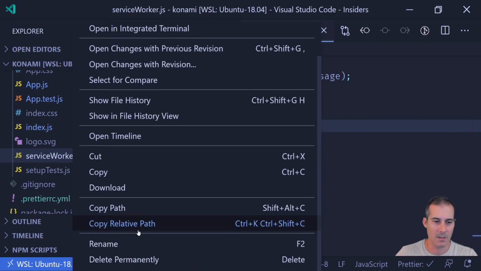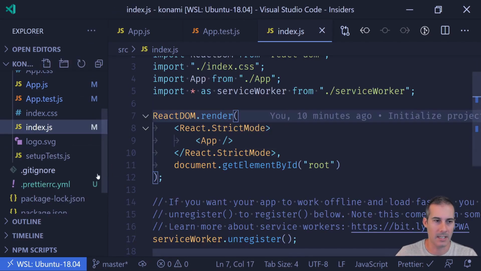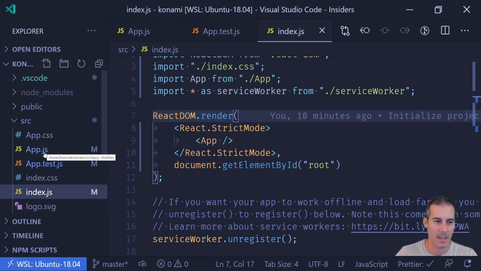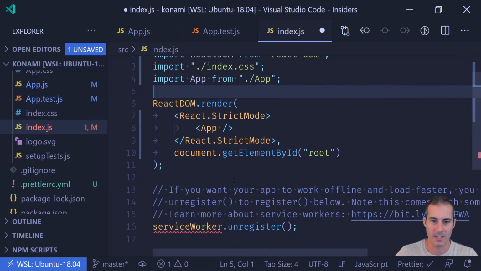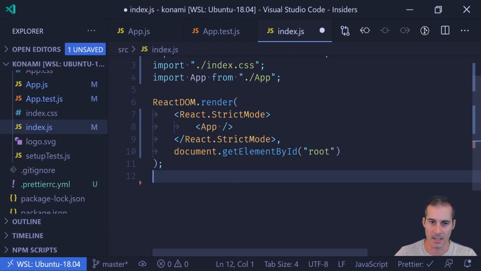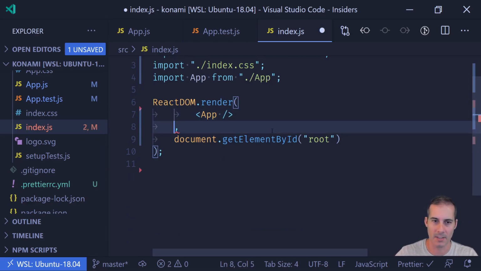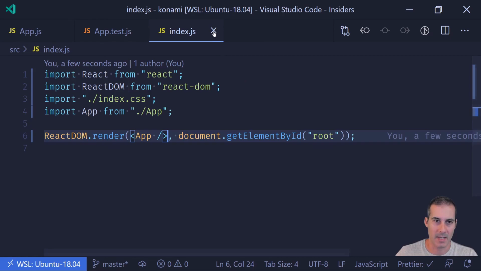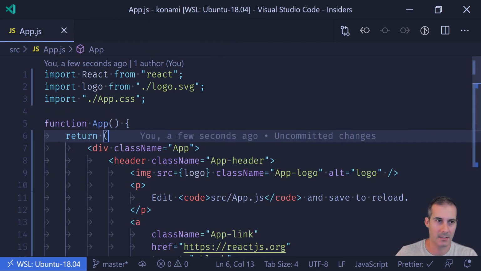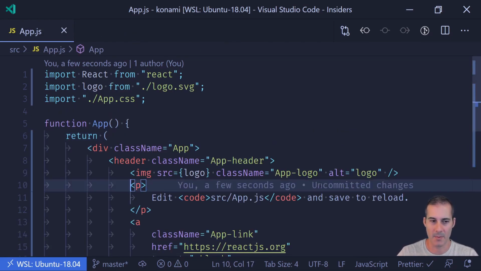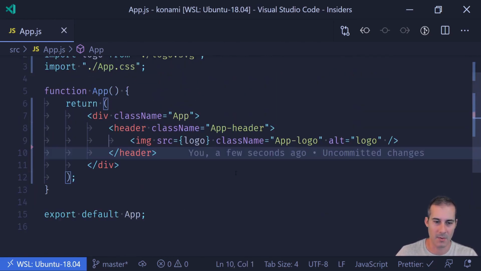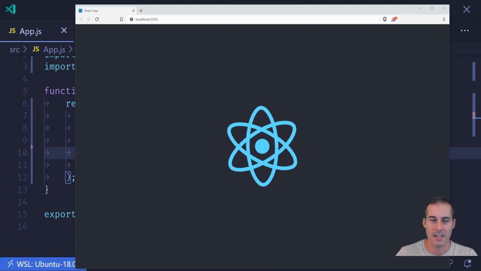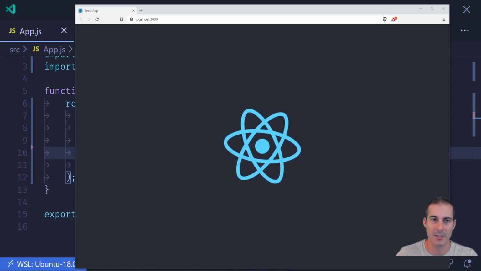The service worker I'm not going to use, so I'll just delete that. And inside of index, I'm just going to kill the service worker stuff because I'm not going to use that. I'm also going to kill strict mode. I don't want that either. So this is the basics of my index file and my app. And also in the app, I just want the logo. So I'm going to kill this stuff here just to keep it real simple. Now if I open the browser again, I can see it's nice and clean with just the React logo.